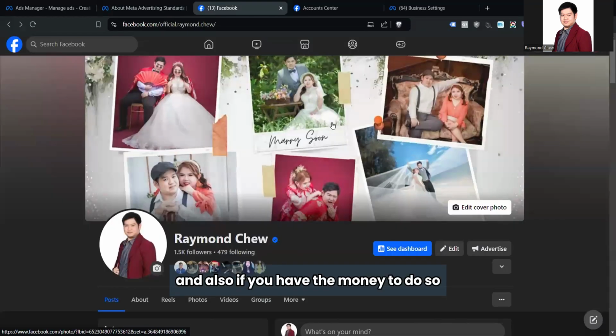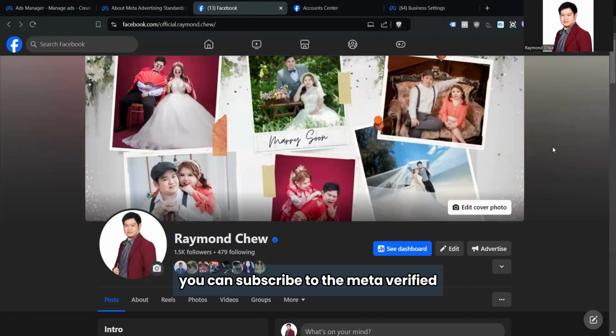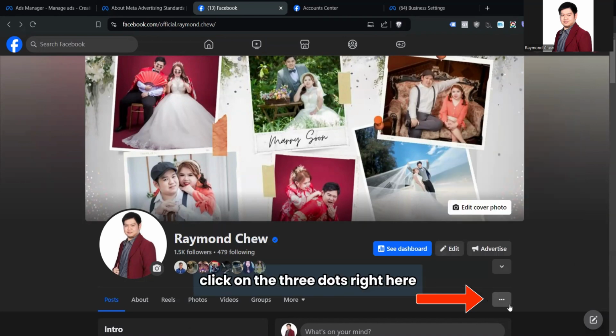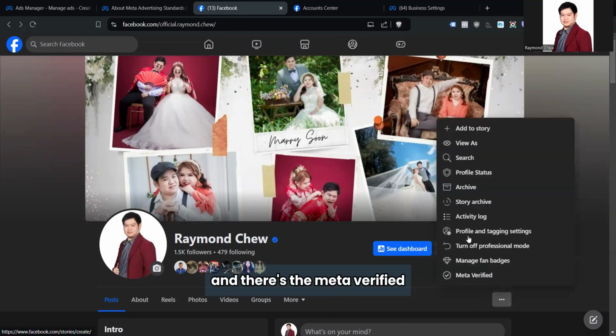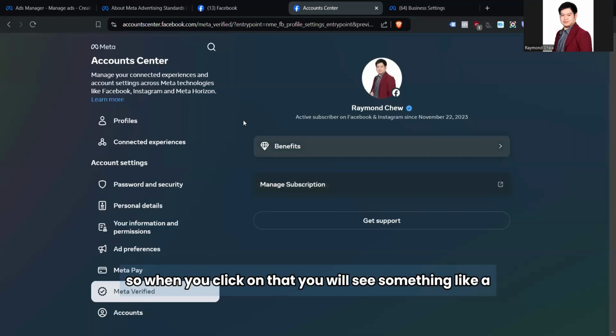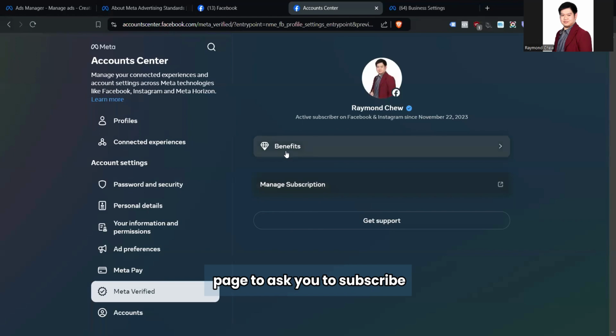Also, if you have the money to do so, you can subscribe to Meta Verified. It's a feature that gives you a blue check mark. So go to your personal Facebook page, not the business page. Click on the three dots right here, and there's Meta Verified. When you click on that, you will see a page asking you to subscribe.